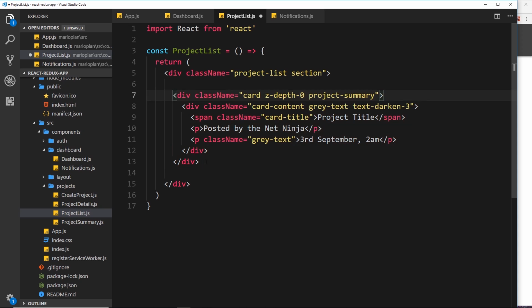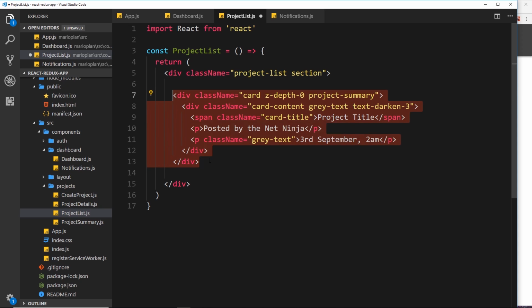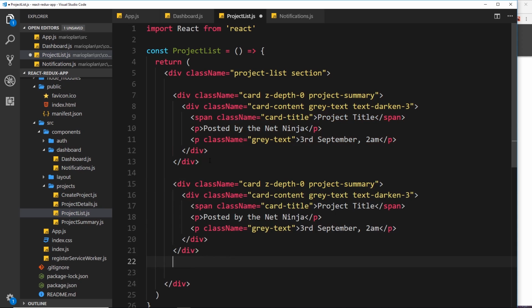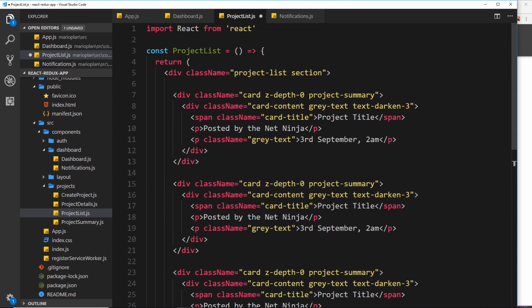Now, we don't just want one project to be listed on the page, we want a few. So let's just copy this, and I'm going to paste it down below a couple of times. All right, so now we have 3 different projects listed inside this component.